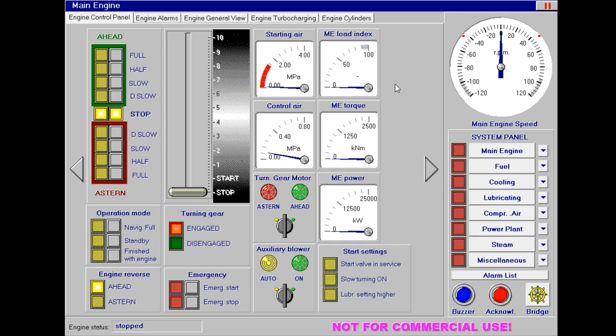First off, this is a free student version. You can go online and look up Virtual Engine Room, type in free, and it will give you a couple of different options so you can check this out yourself if you want to follow along. But we're not going to worry about that right now. It's something you can decide to do on your own.